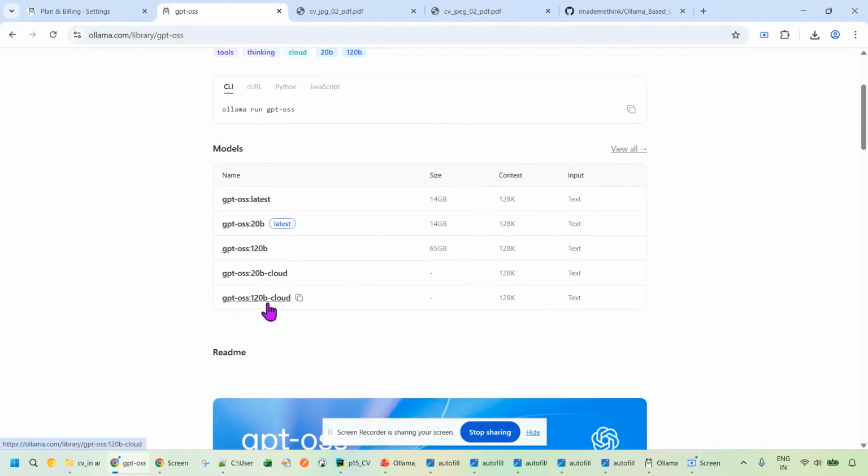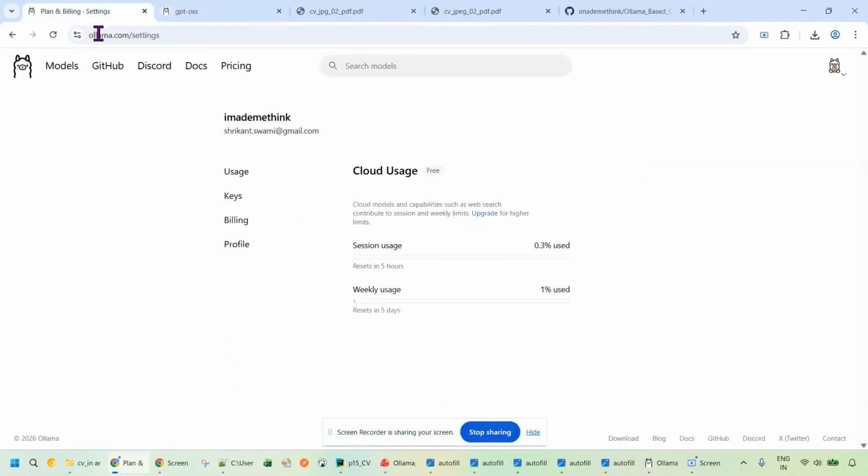I'm using the cloud-based model because it is a bit fast. You can use something local. If you download it locally, you see there are different sizes: 20 billion parameters, 120 billion parameters, 65 GB. If you do it locally, you don't have to pay anything, and if you use cloud, then you have to pay a certain amount to Ollama. In Ollama, it is free for some credits. There is a weekly session usage, and I've never exceeded, let's say, even 10%. So you can safely try the cloud model for now.